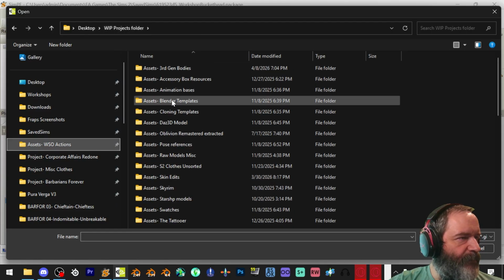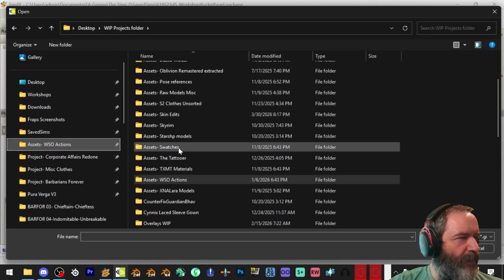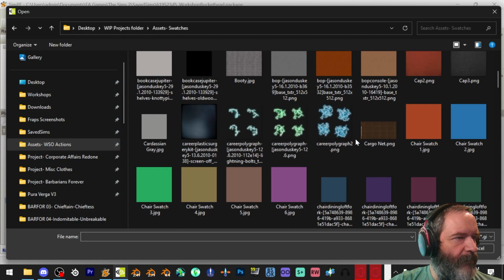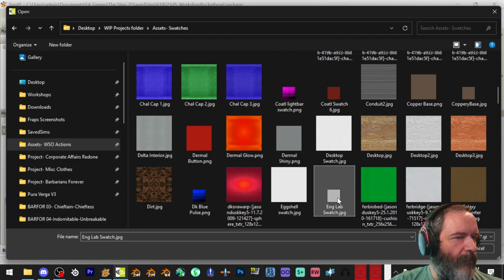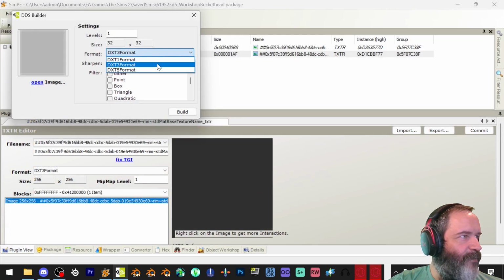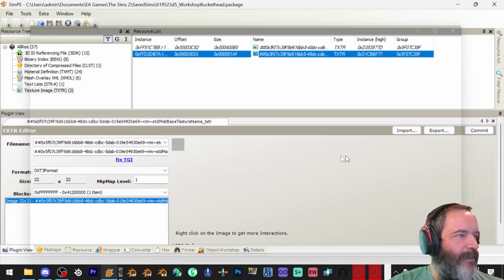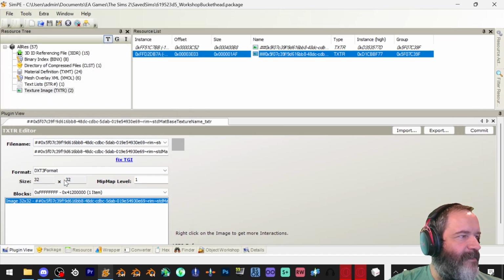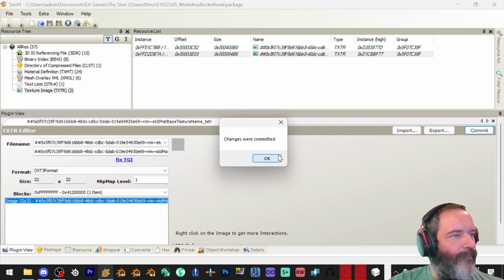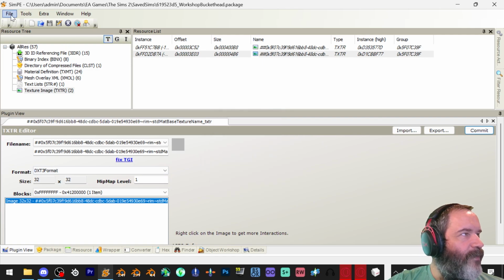And in my case, what I'm going to do, I'm just going to replace this with a teeny tiny swatch. Because we don't need a giant resource or something that we don't even see. So I just replace that with a 32 by 32 texture, or if you have a different method, you can use that. But that's what I'm going to do. Now we've done the 3IDR, we've done the TXTR, we now do the XMOL.